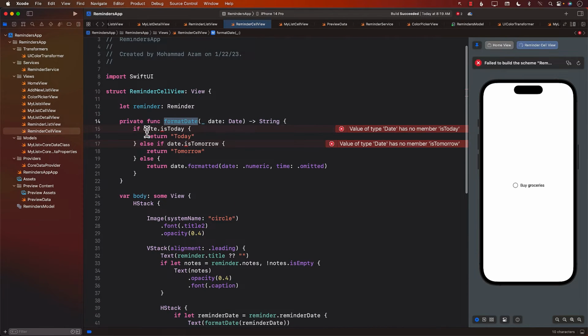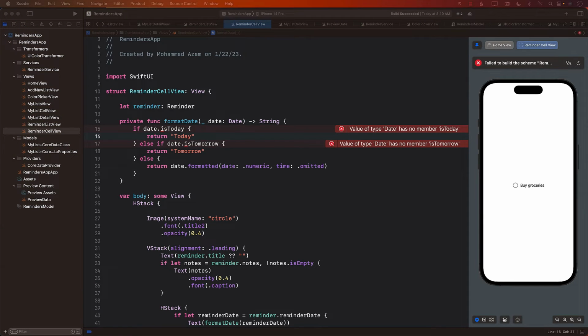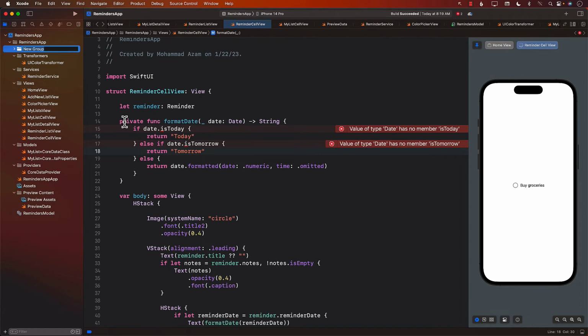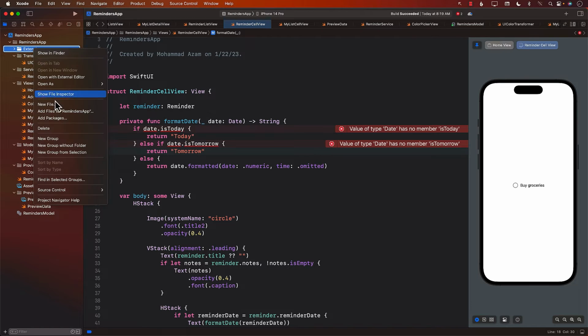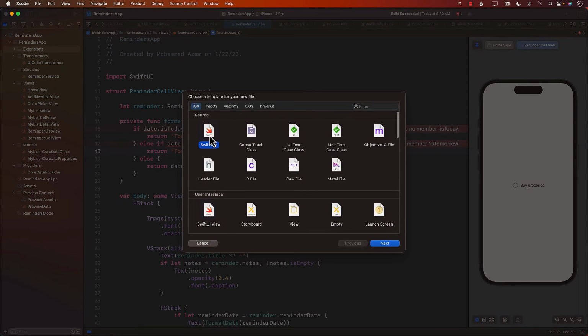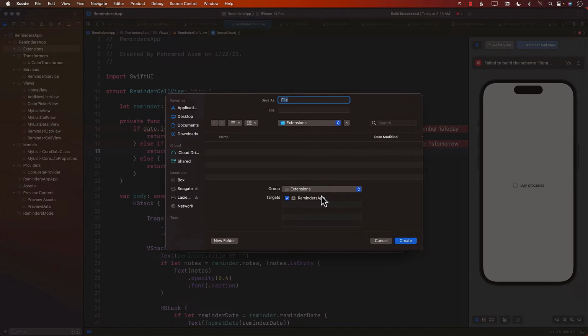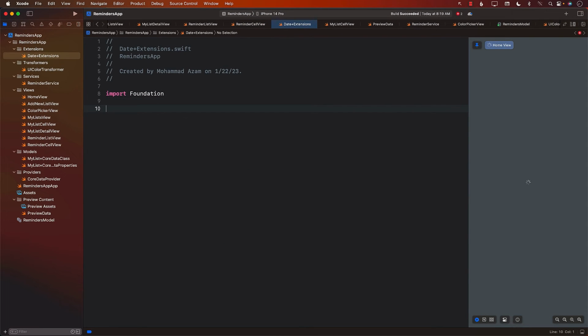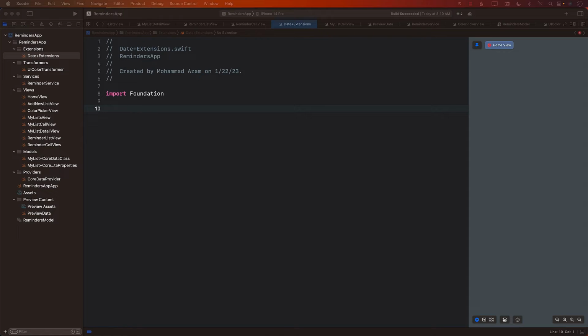In the format date, we are checking if the date is today, but there is no function to check if the date is today. We don't have that particular function. And the same goes for tomorrow. So the first thing we need to do is to create a brand new folder for extensions. We're going to go ahead and add a new file, which is going to be an extension on the date. We will call it Date+Extensions. And we're going to add a couple of different extensions in there.